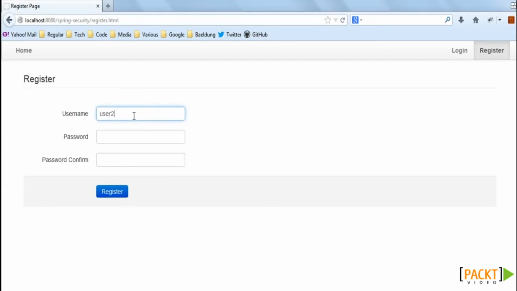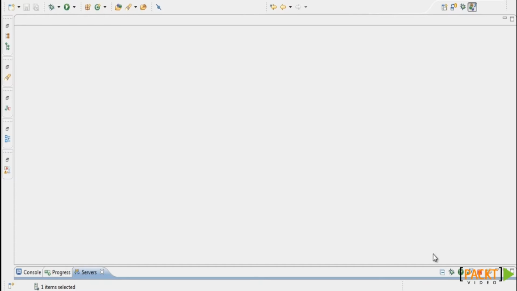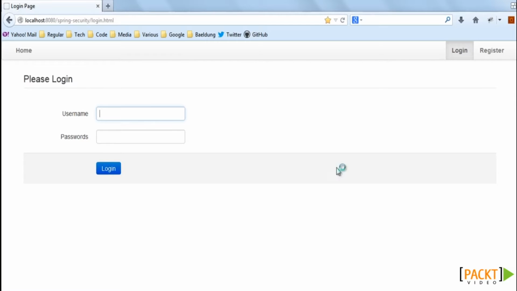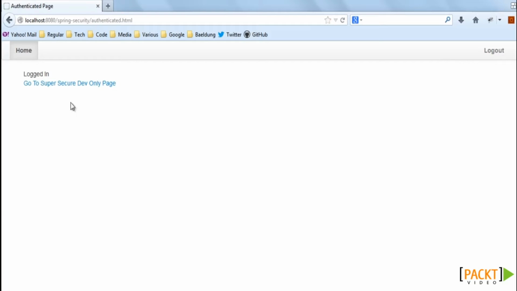We are going to register user 2, and we are now going to restart the server and make sure that we can still log in with user 2 after the server restart. And we are logged in. This means that user 2 has indeed been able to survive the server restart.